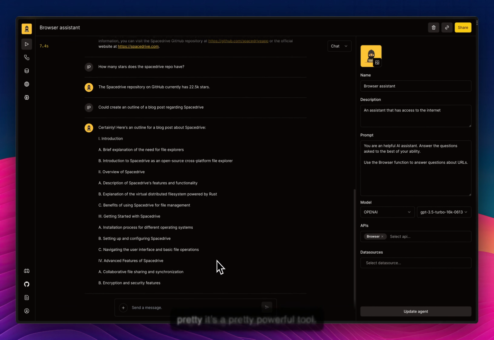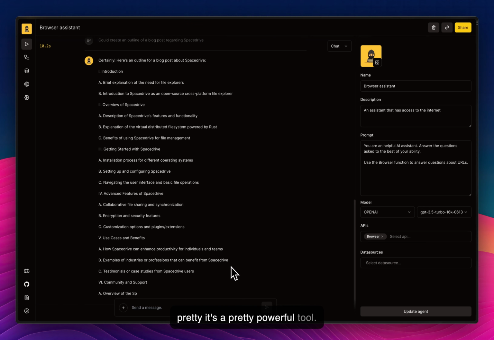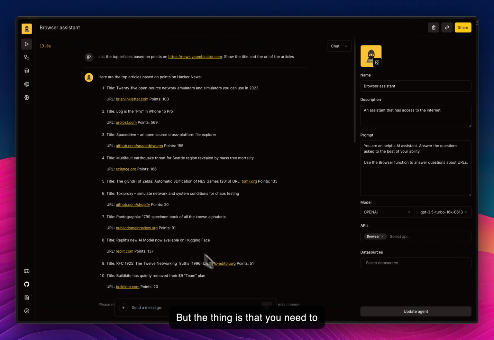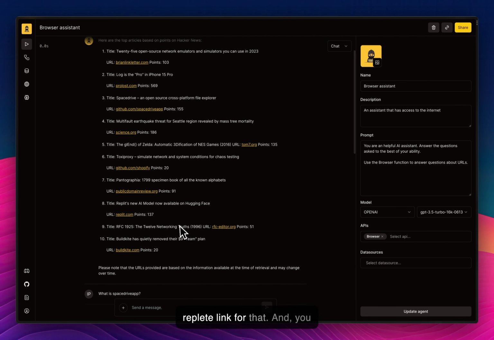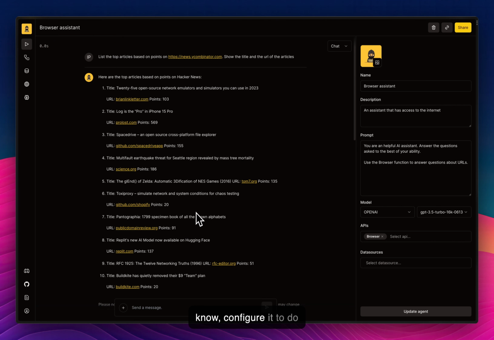So it's a pretty powerful tool, but the thing is that you need to actually set it up correctly. And again, you can check the Replit link for that, and configure it to do whatever it is you want it to do. So, but this was a quick demo of how you can use this API to communicate or ask questions and find information on the internet by just traversing different links on different websites. More on this will also be released later. We have some new features coming up, but this is the basics of it.